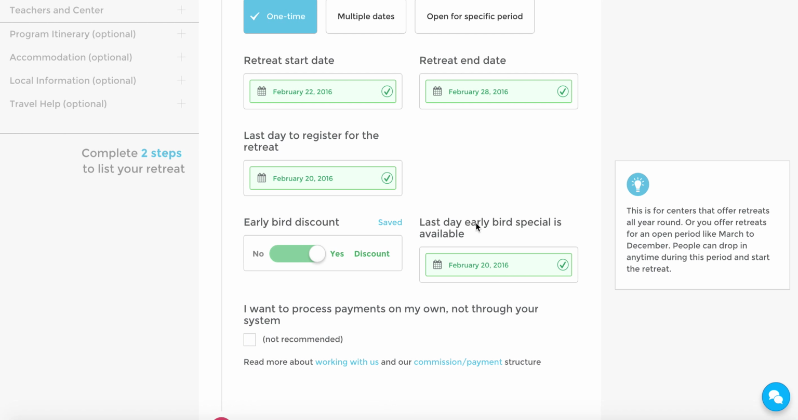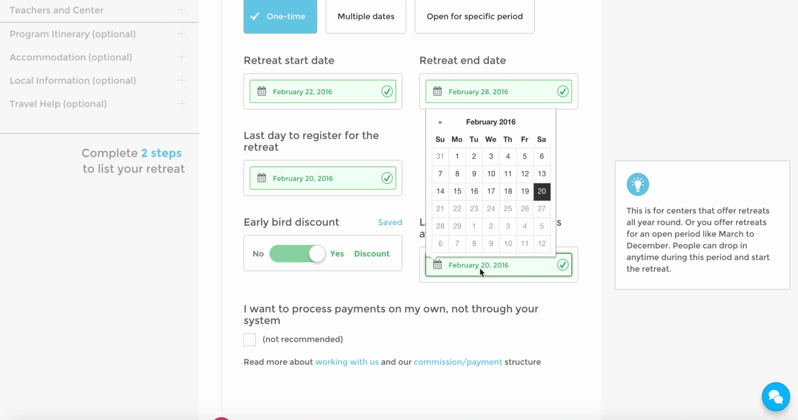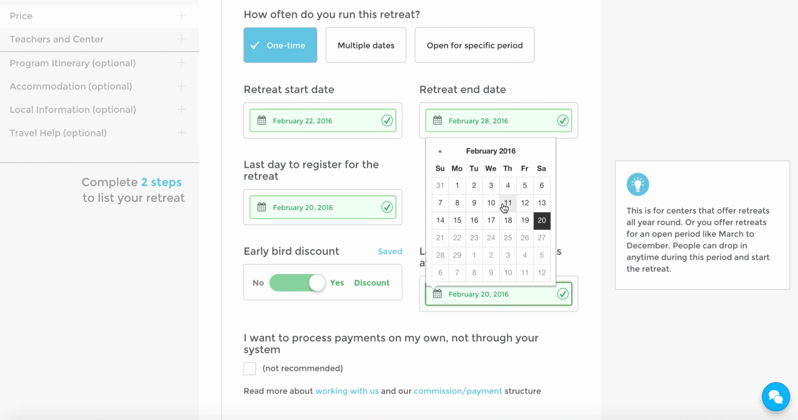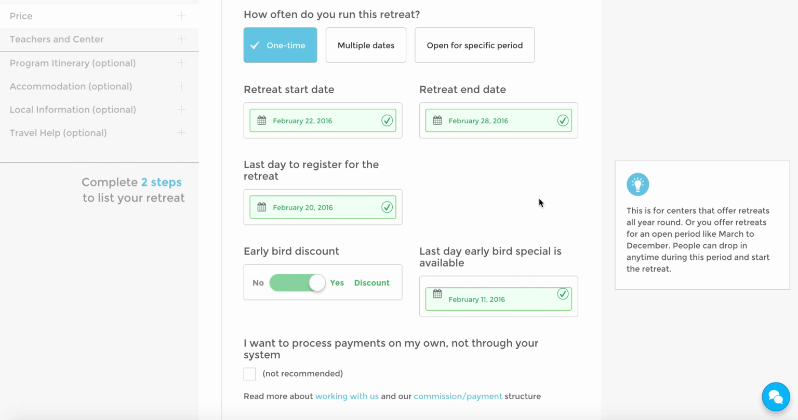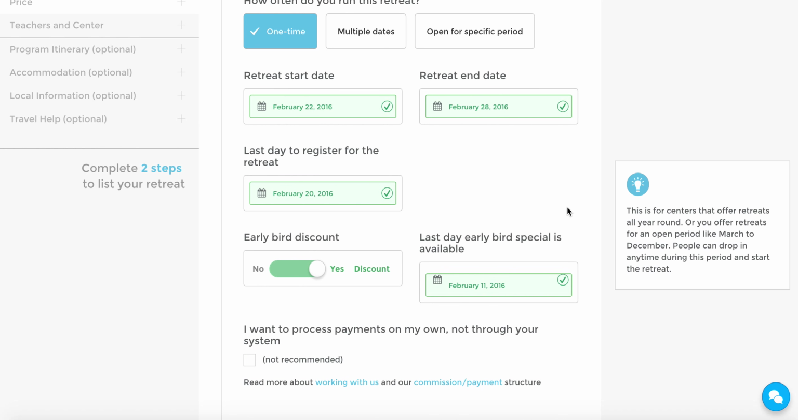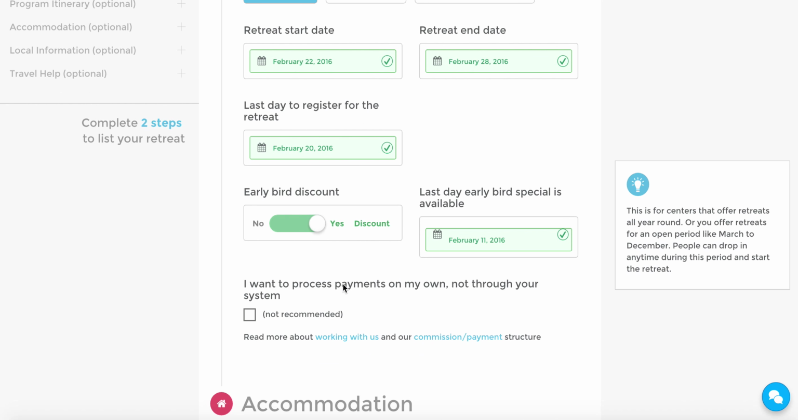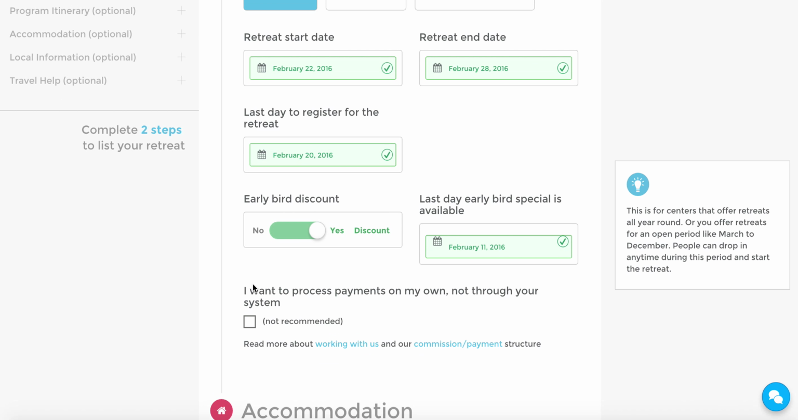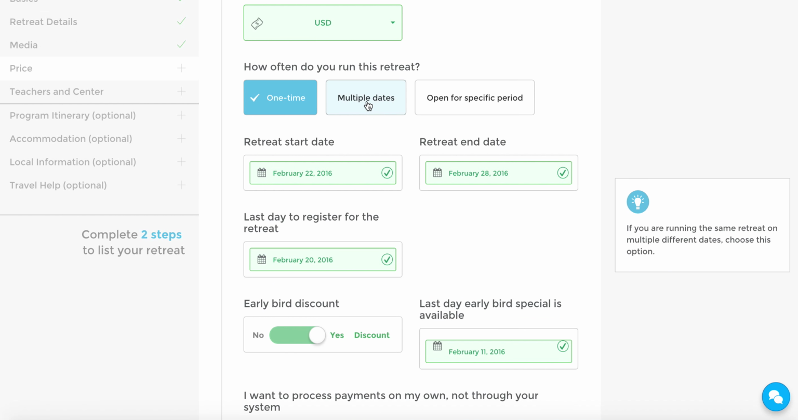So the last day the early bird special is available. Basically, when does your early bird discount expire? Does it expire on the 20th? Does it expire on the 11th? Whatever it is, that's the date that the early bird discount will expire. Okay. And before we get to that, let's go through multiple dates.